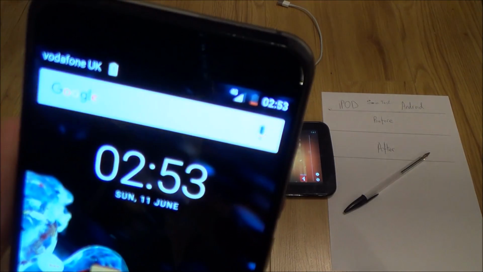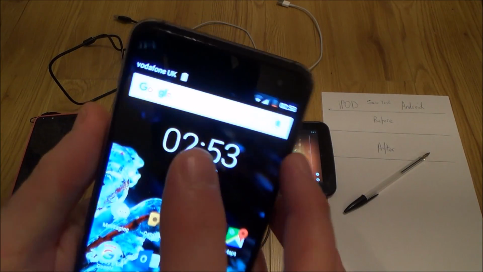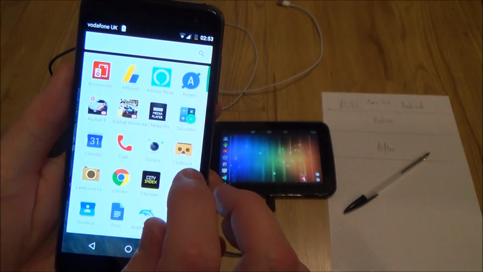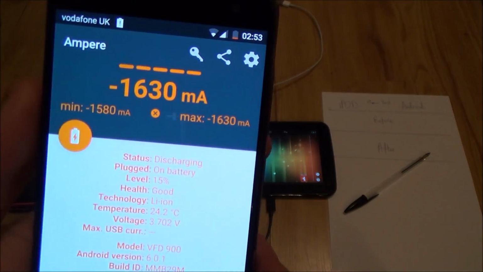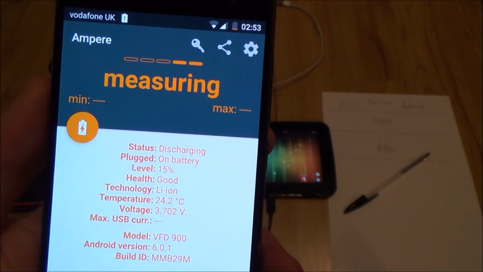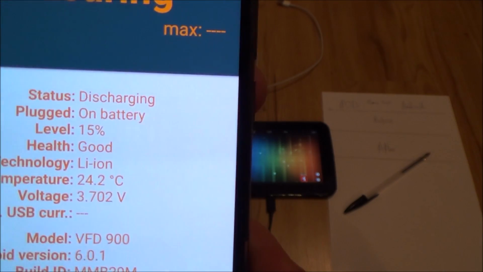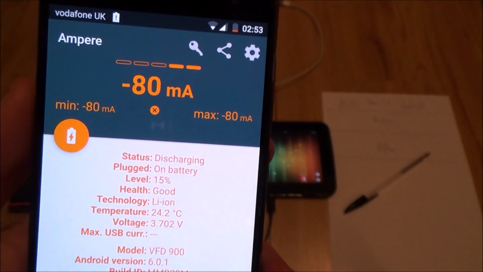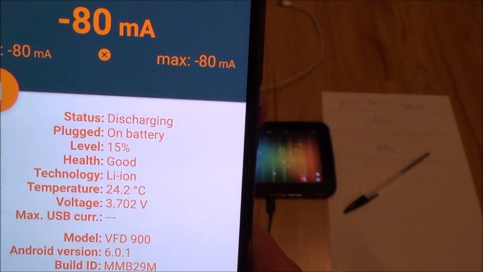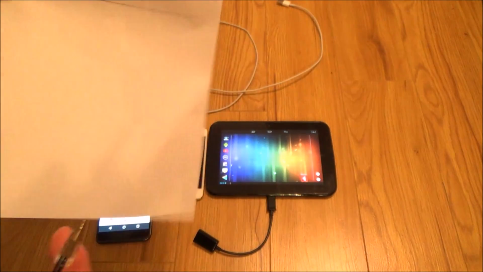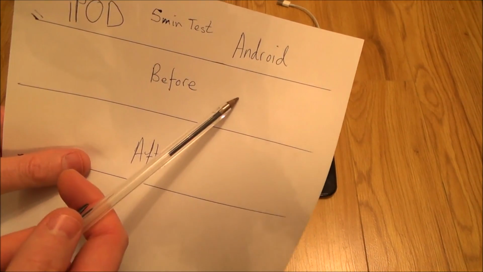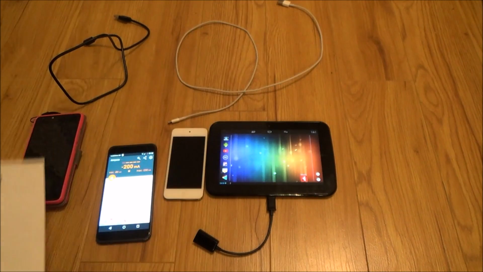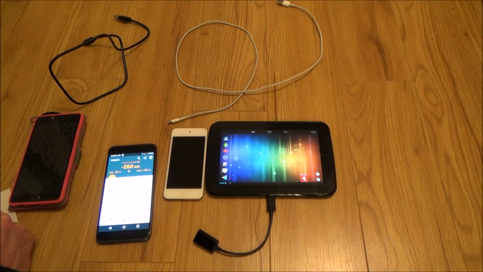Right, okay, you can see that the battery's in the red, and battery saver's on as well. I'm just going to go to an app called Ampere, and this is going to tell me what it's doing at the moment. So at the moment, it's actually discharging. You can see there, status discharging. It's working from the battery. And you can see there the level is 15%. So I'm going to write down 15% here on my little chart. I'm going to do Android here, 15%. And after 5 minutes, we're going to see what it goes up to. And then we'll do the same on the other phone as well. So that's 15%.